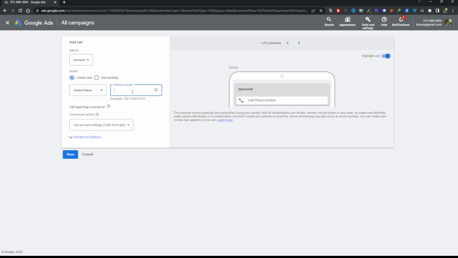they don't have to click your ad, right? They can see your ad, and if they see your ad, they can directly call your business, right? They don't have to click over the ad. So it's probably the most important asset you should include in your Google Ads campaign, right?